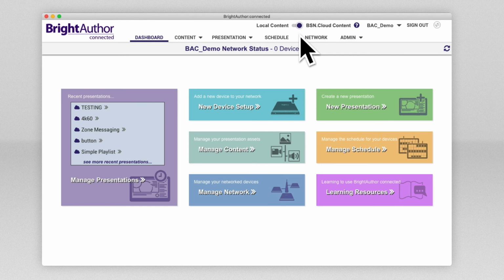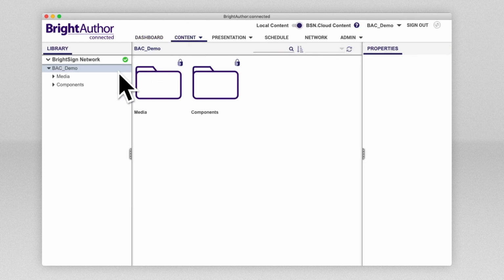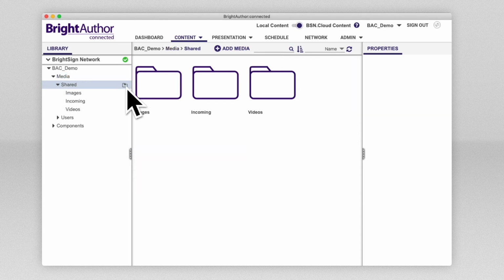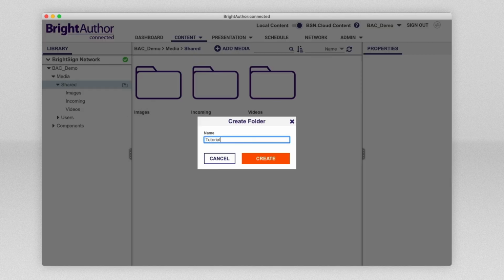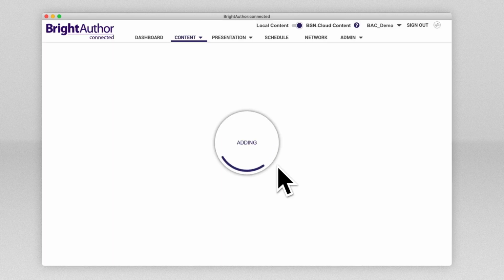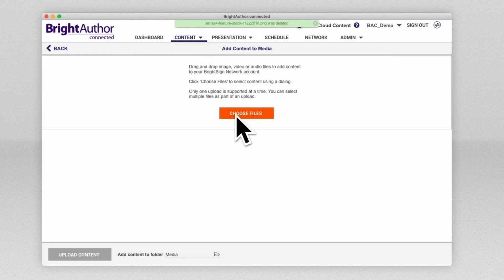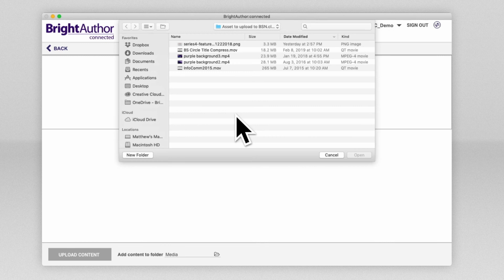On the left is your Content Library Explorer. Select a folder that corresponds to your media type or make a new folder with your own descriptive title. Then press the Create button. You can add media by pressing the Upload New Media button in the Content tab. Press the Choose Files button and select the files from your computer you would like to upload.